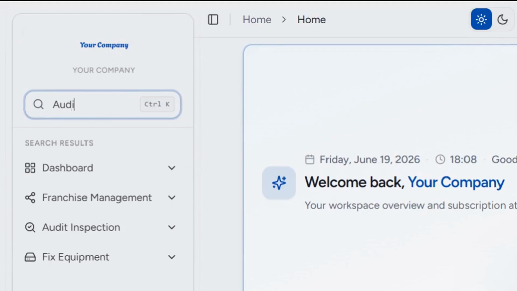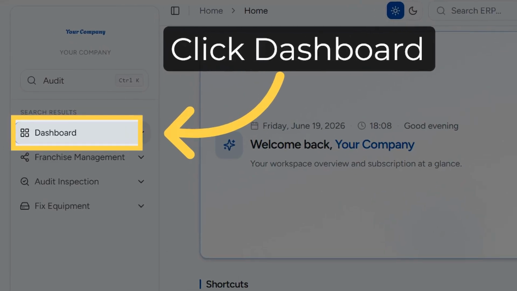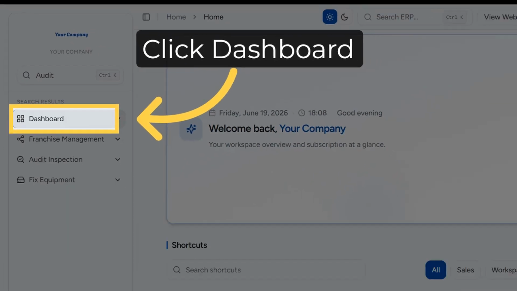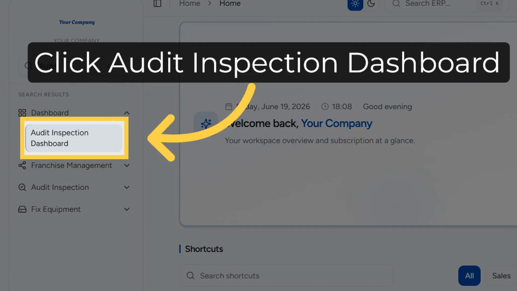From the sidebar, click the search menu at the top and type Audit. This filters straight to your audit features without hunting through the menus. Click Dashboard to open the Dashboard dropdown for your system. Select the Audit Inspection Dashboard. The page loads with your audit metrics and summaries all in one place, your command center for everything inspection related.